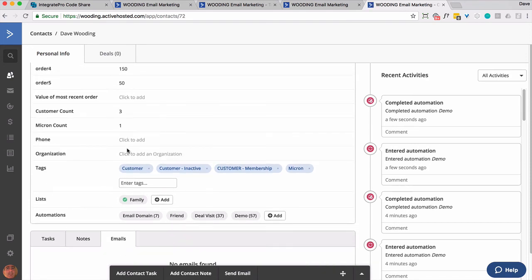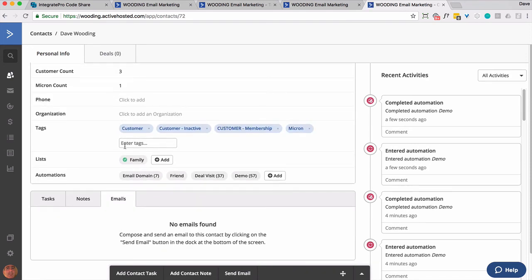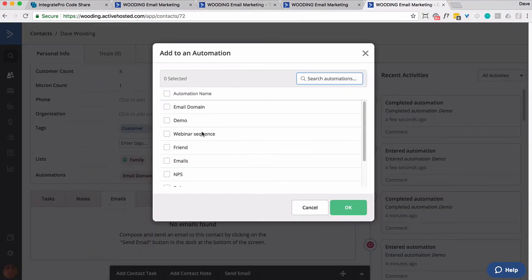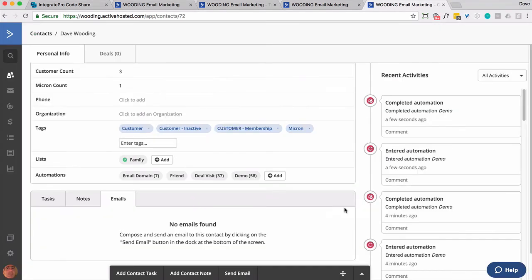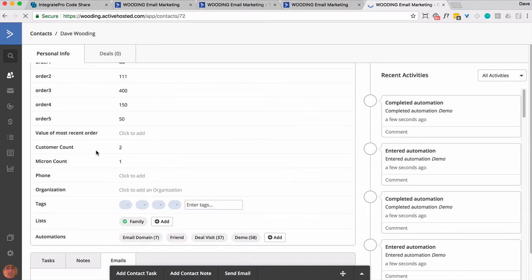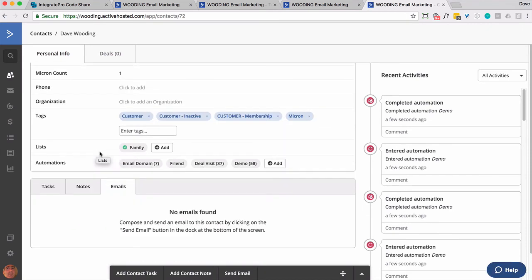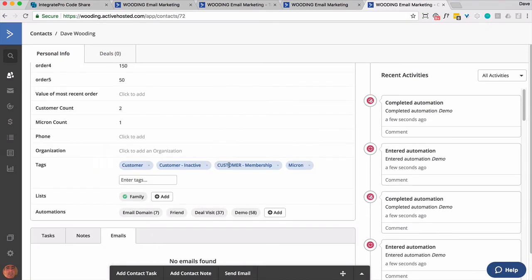So there, it picked up all 3 customer tags, 1, 2, 3, and the 1 micron tag. Now I'm going to change case insensitive to no, and I'm going to run it again. Customer count is now 2 because it's not including customer, but it is including these 2 customer tags.